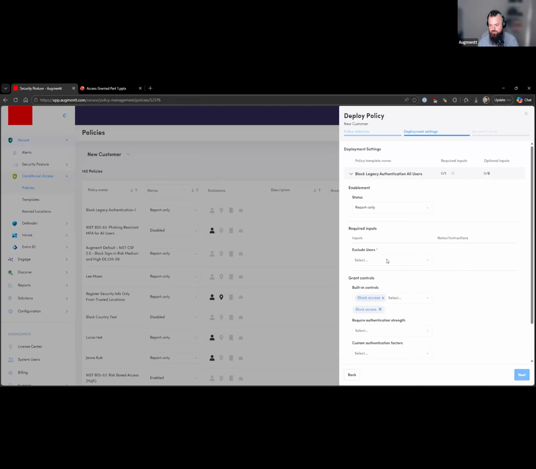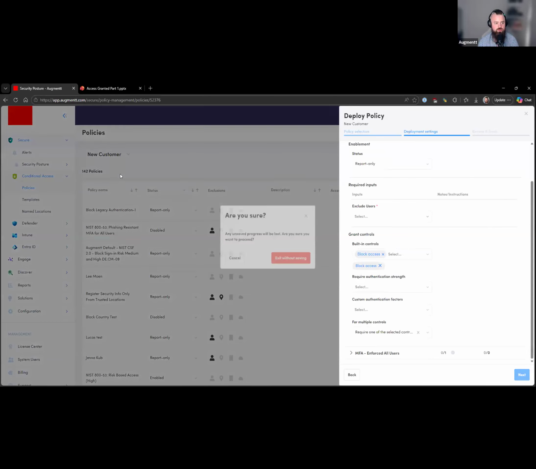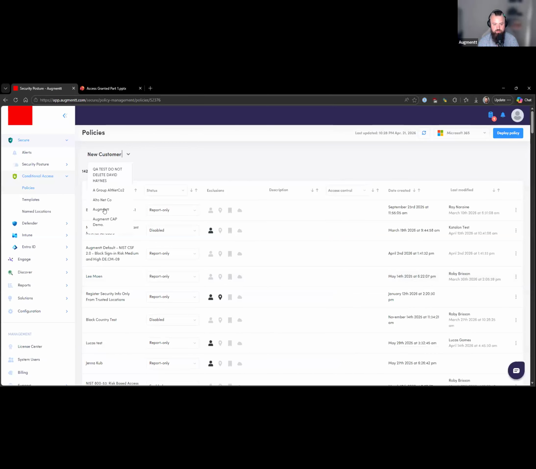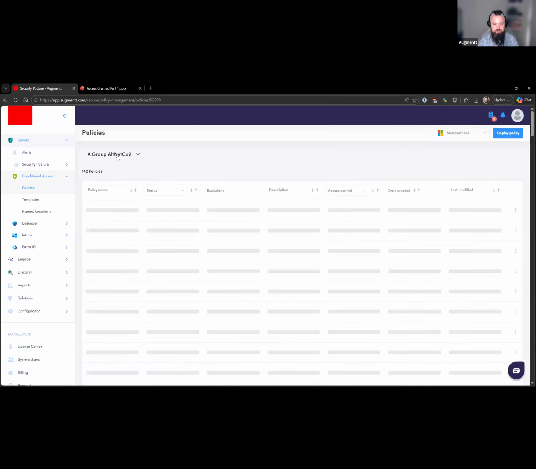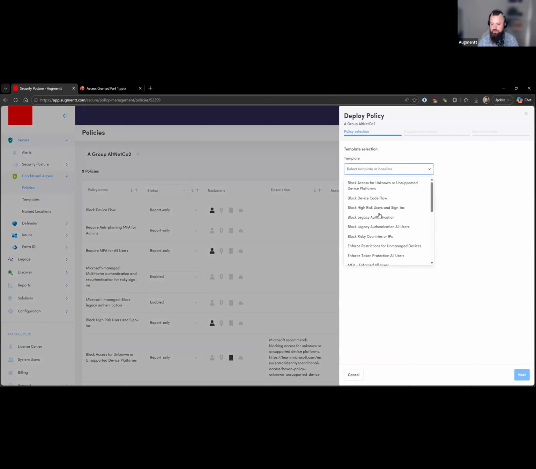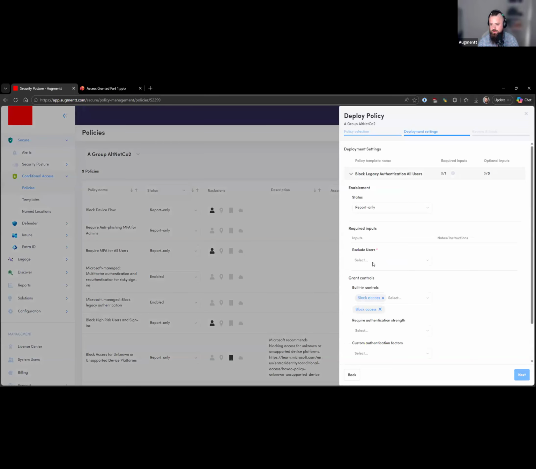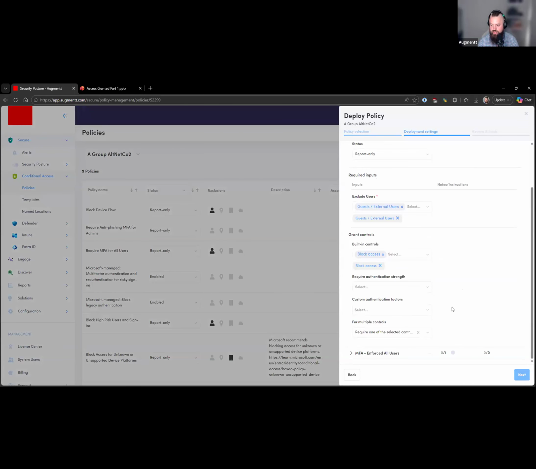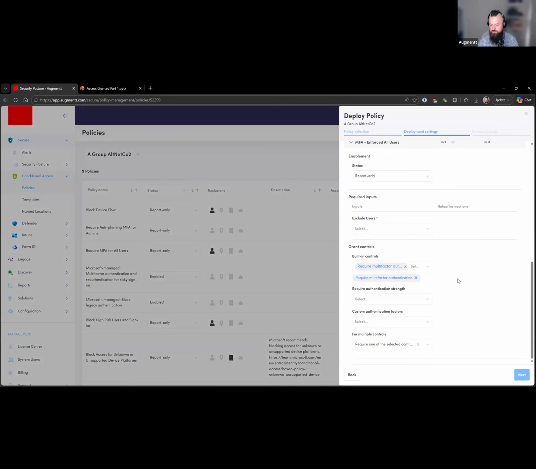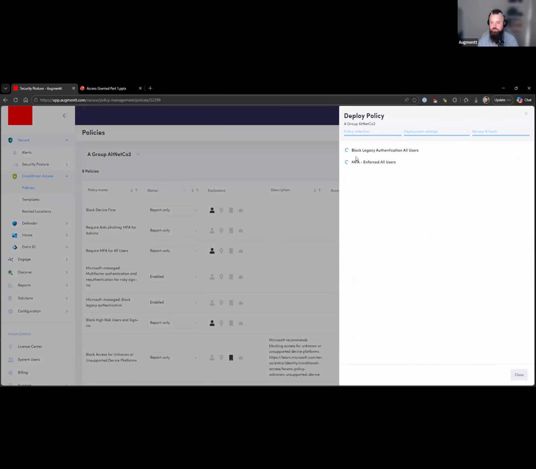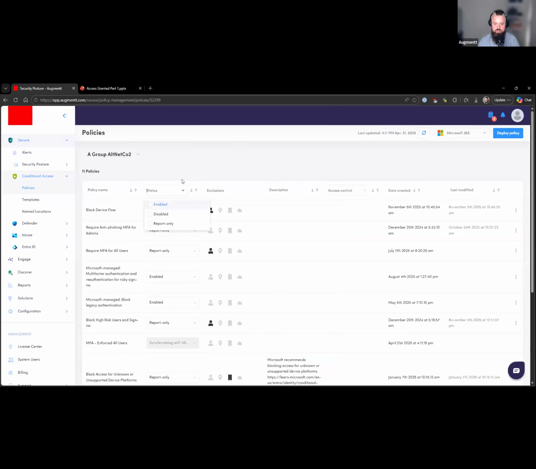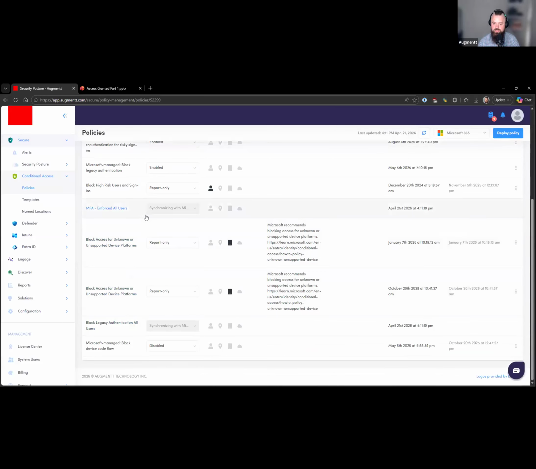This company might not actually be working in Augment because this is my test system. Let me pick a better company. Service level one. I'm going to grab the right user groups for those fields, exclude the users. Next, next. And I've deployed 15 policies in a few clicks. So these are all going to go out and we'll see the synchronizing with Microsoft. These are the new policies that we just pushed out.